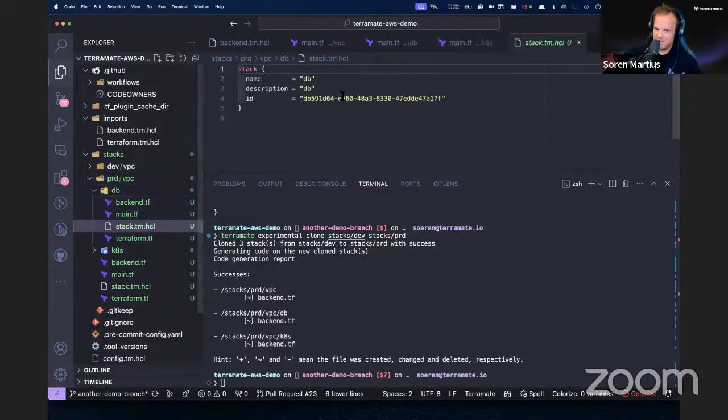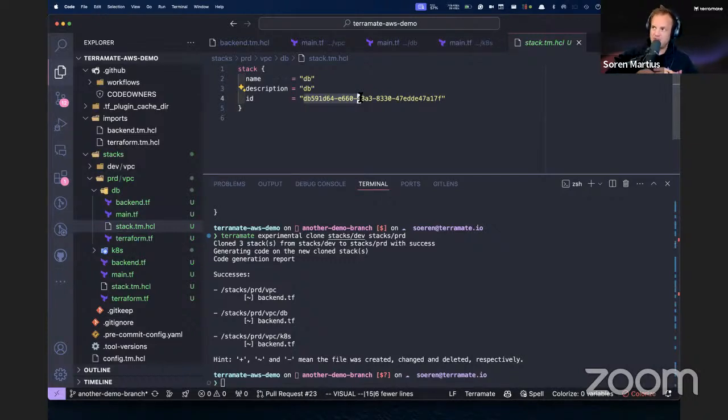And it basically updates those IDs here for us. It regenerates the code, etc. So this is one way of managing environments in Terramate. You can use a directory-based layout, but you can also use workspaces, for example, right? Because Terramate doesn't wrap Terraform in any sense. You can basically run whatever command.